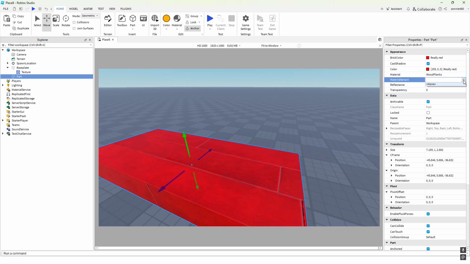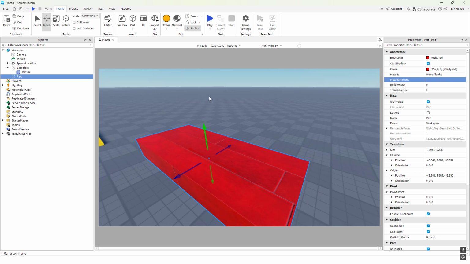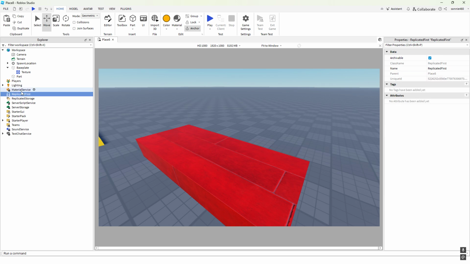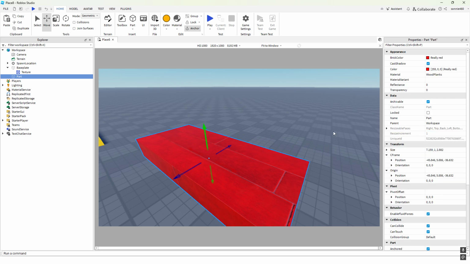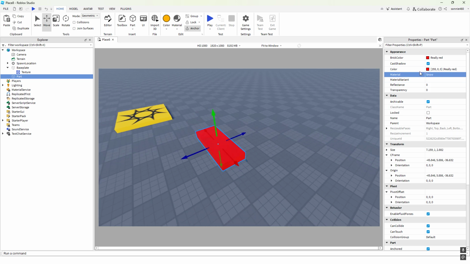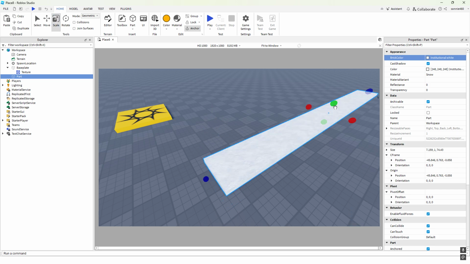And then the material variant. So I suppose I could show you this. Shouldn't take too long. So the material variant is if you want to change how a default material looks. So let me see if I can find a good example here. So I'll pick snow, and I'll just make it look like snow then. And then I'll just move it down here. Make it bigger.